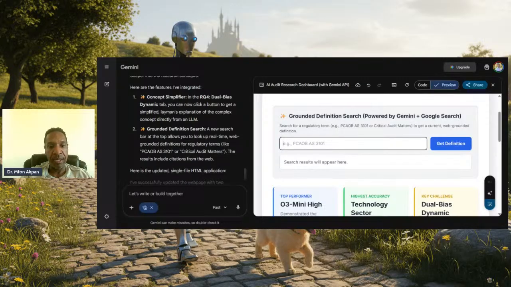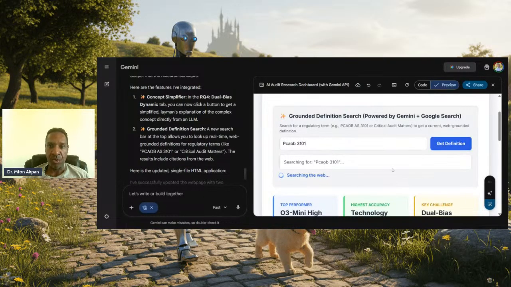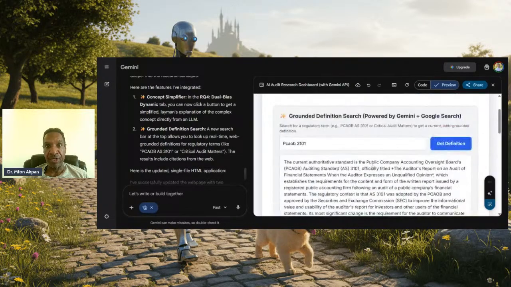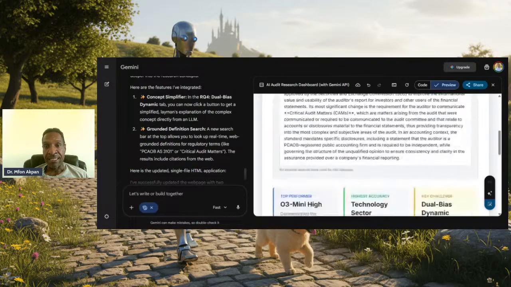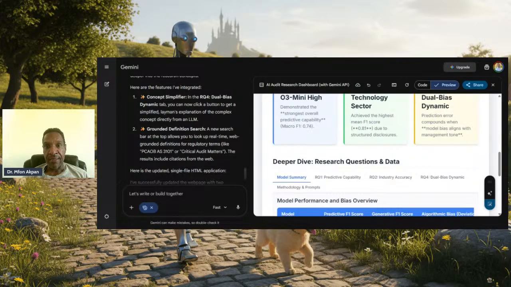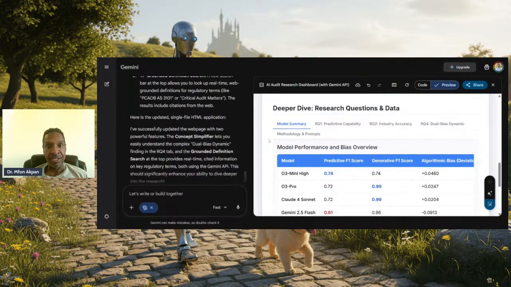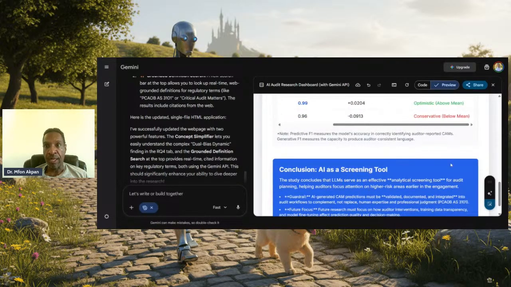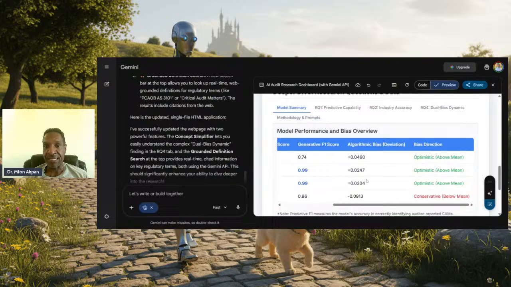Yeah, let's look up, let's see if this works. 3101. So now we can pull up actual standards. Let's see if this is actually going to work. Wow. All other financial statements, critical audit. 3101 is critical audit matters. So I can actually pull up standards and get definitions. And then this is added to the research. Oh, wow. Okay, it's even got the bias. I didn't even see that.